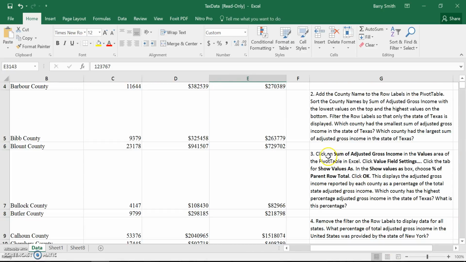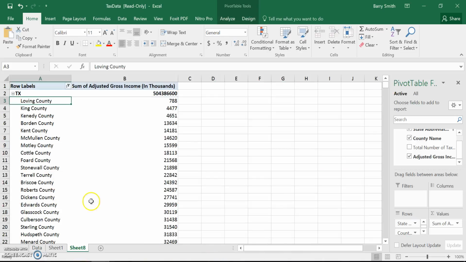Next one. Now we're going to click on the sum of the adjusted gross income in the values area. Click the field settings and then start showing percent of the parental row total. And we want the highest percent adjusted gross in the state of Texas. So let's go ahead and just make a new one again.